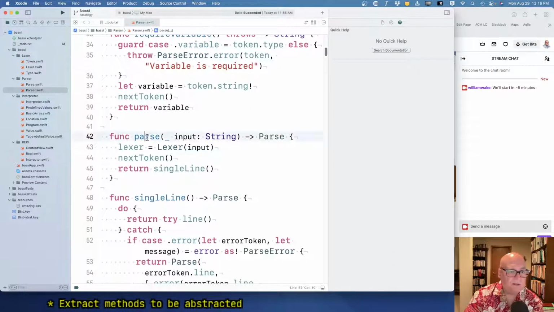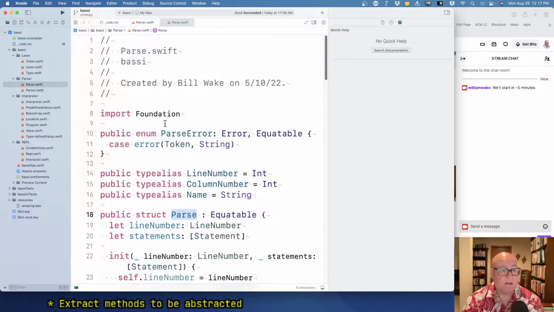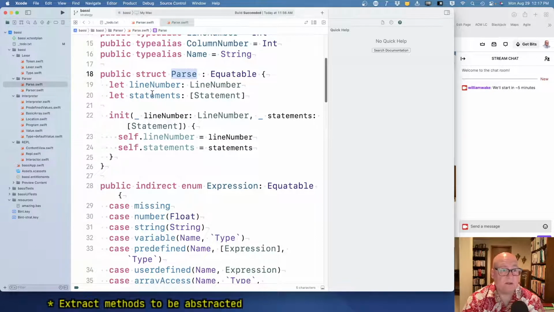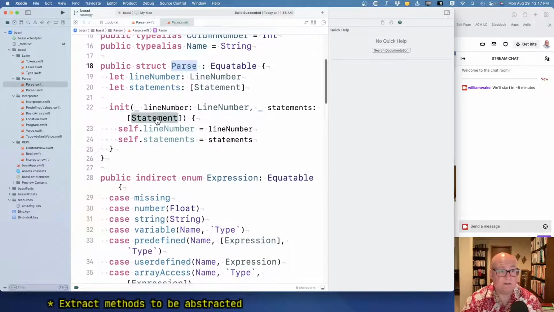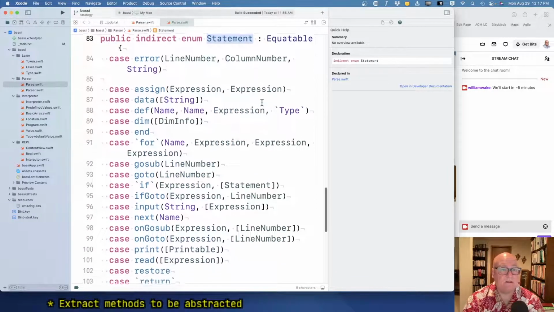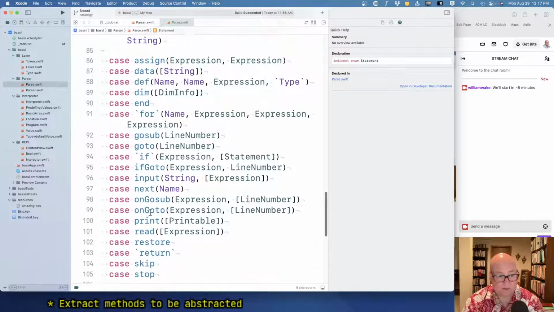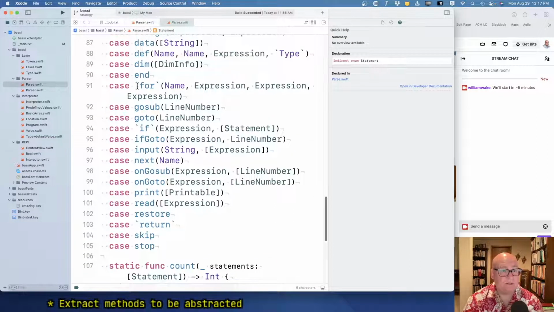The real interface in this thing is parse. It says, give me an input string, which is, we're doing a basic interpreter, so it really is one line of text. All right. Give me an input string. I will turn it into a parse. Let's go look at parse. Parse is a structure, and it says, I know the line number and I know the statements that are on this line. And if we go down to statement, it says, okay, a statement could be an error, an assignment, a data, a def, dim, end, for, go sub, and so on. All the possible statements are in this tree.